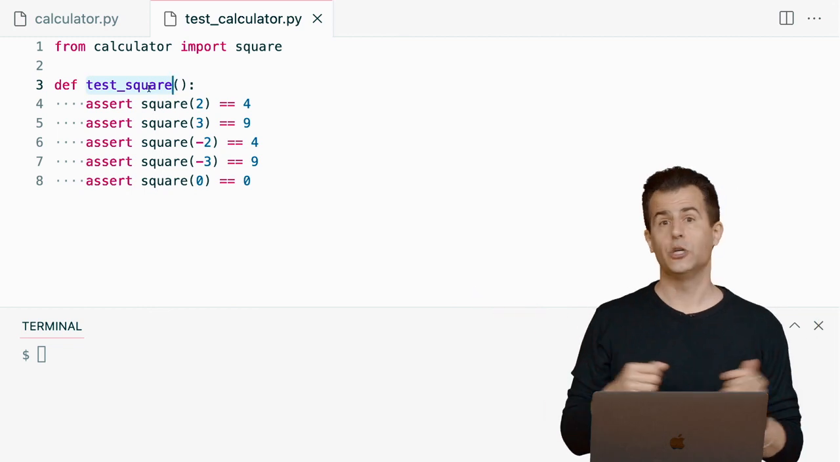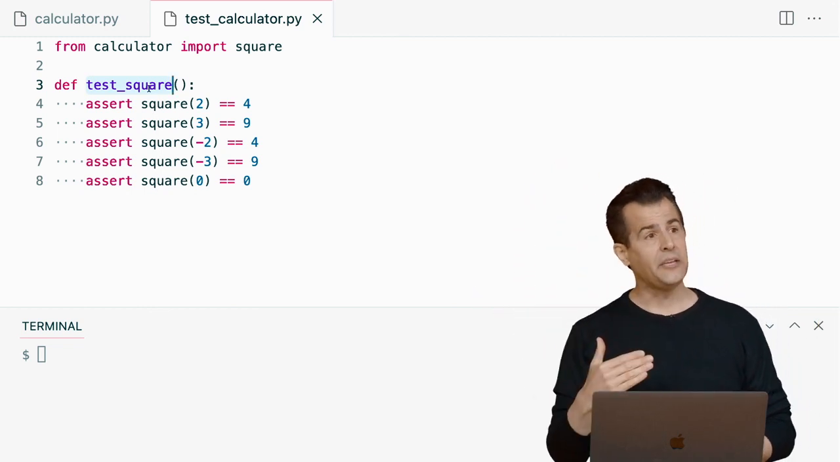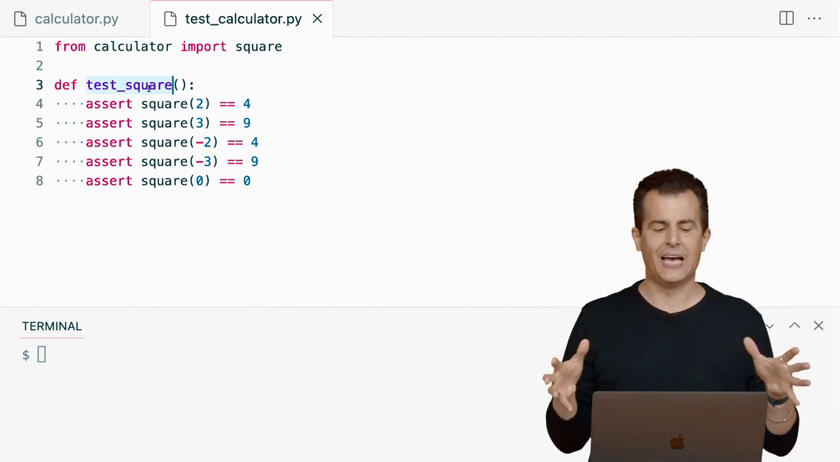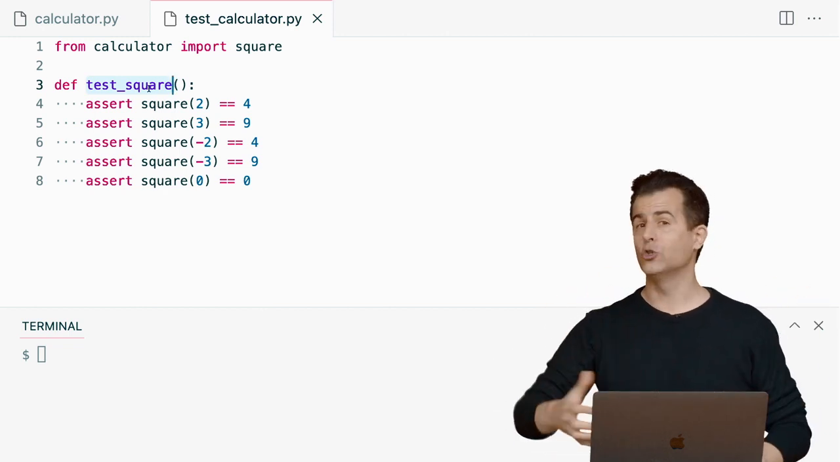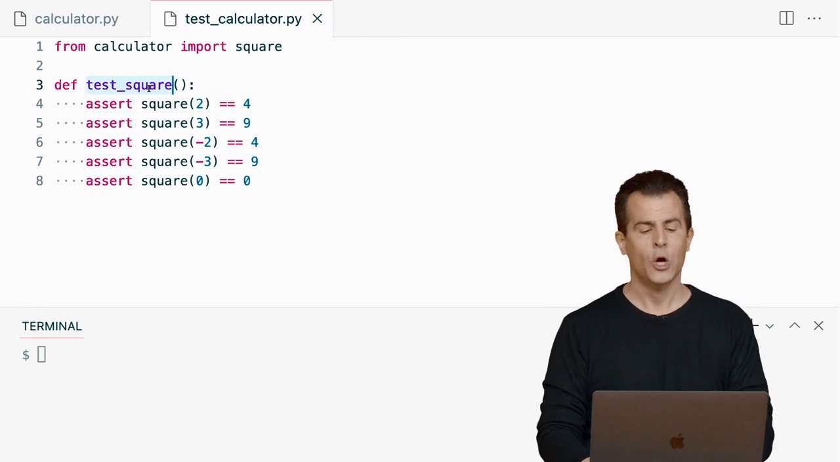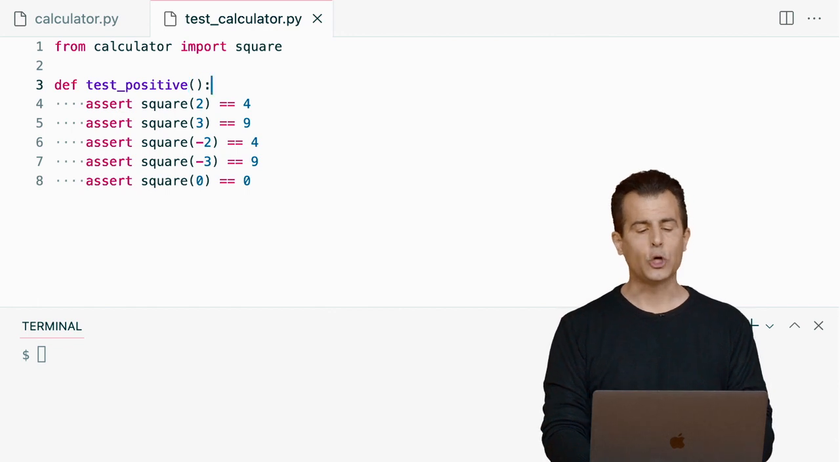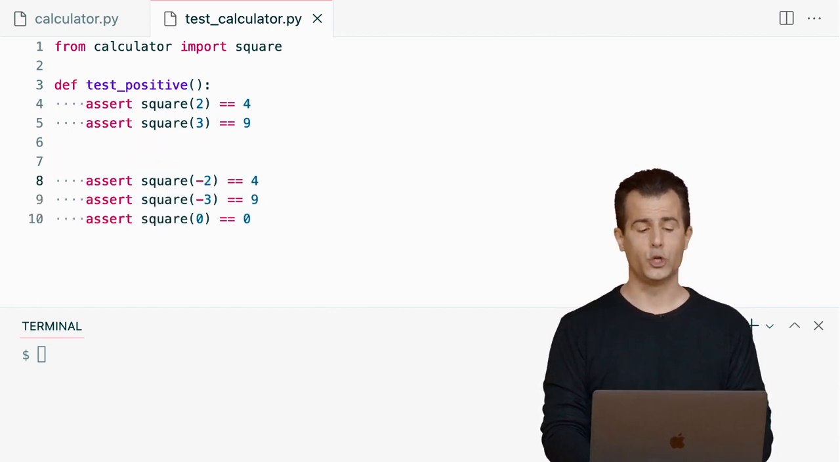I could think of other ways. I could test even numbers, I could test odd numbers, or maybe some other pattern altogether. But separating this big test into multiple tests is probably going to yield more clues for me when something goes wrong. So let me go ahead and rename this function to test positive initially. And let me include in that function only those first two tests.